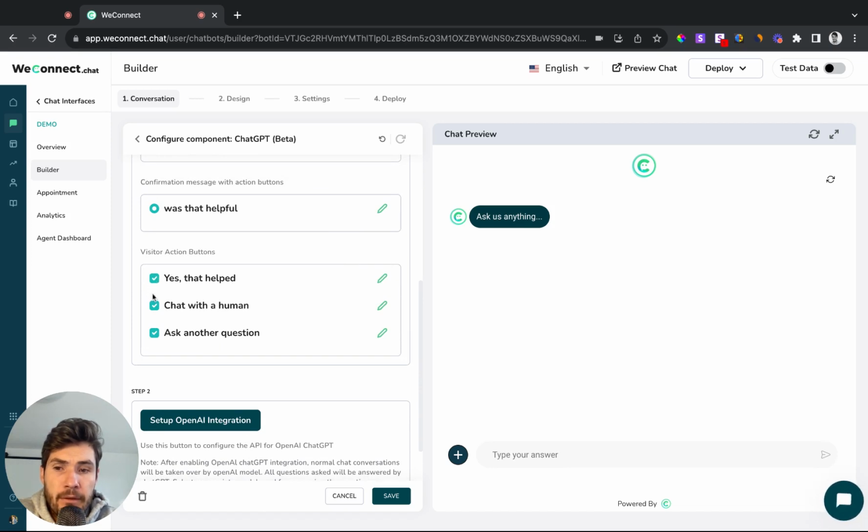And then we have 3 action buttons. And this is quite important because after every answer the AI gives, we give 3 action buttons. You can modify them. But the functionality is that if you do yes, that helped, we move back to the rule-based flow of the conversation here. You can have chat with human. That will open the live video chat component. And then we have ask another question, and that will make sure the user can ask another question to the AI. So those 3 buttons are there. You can also turn them off. You can select which ones you want, and you can adjust them to your own language.